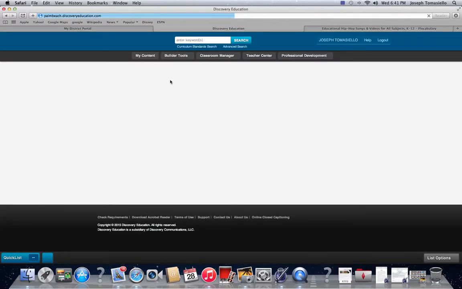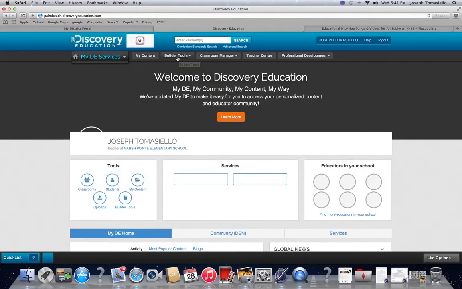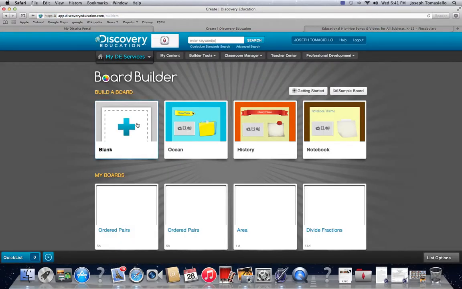And once you're there, you're going to go right here to Builders Tools. Under Builders Tools, you have Assignment Builder, Quiz Builder, and Writing Prompt Builder. I've looked a little bit into these. They seem pretty cool, but I haven't looked much further than just the top layer.